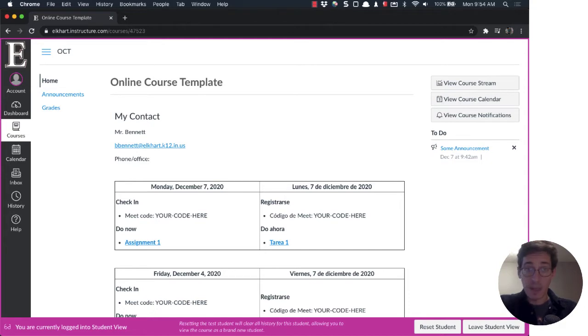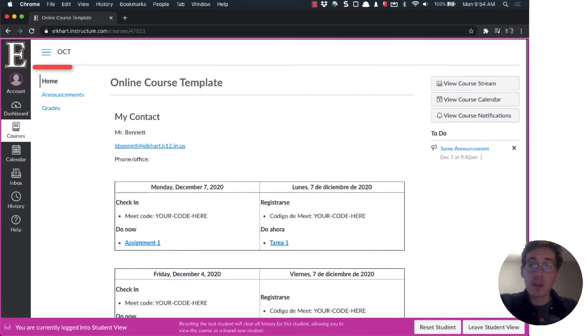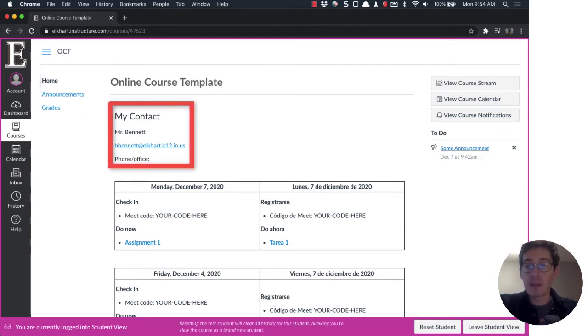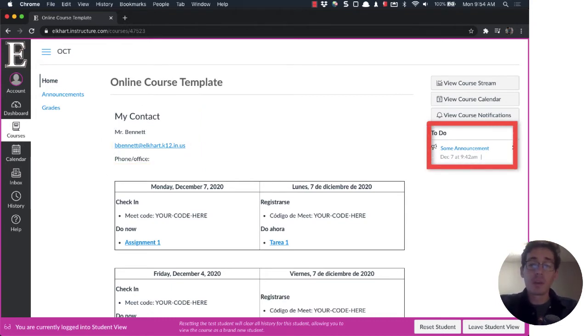So I've got a sample page here. This is a course in the student view, so this is what it would look like when a student signs in. I've got a page here with just daily work. I've got a very minimal menu over here on the left, and I'll talk about that. My contact is right here at the start. We have an announcement over on the right, and we'll also look at an assignment. What are some things you can do to make sure that assignment is as easy as possible for the student to not only access, but to participate in?